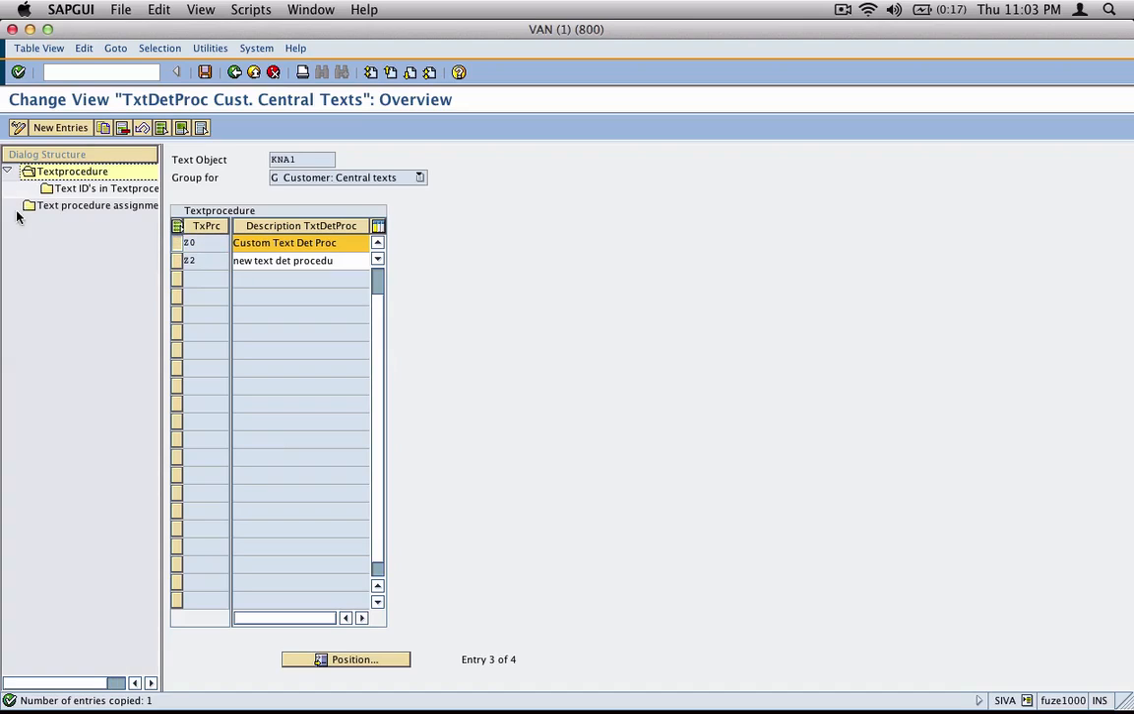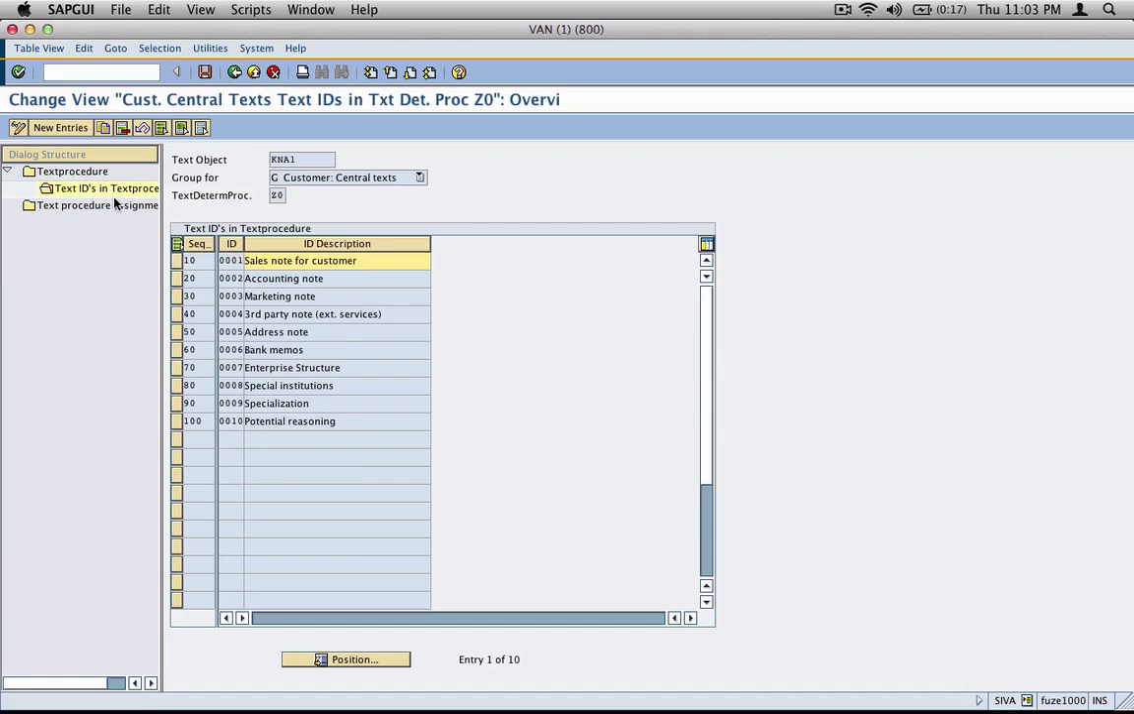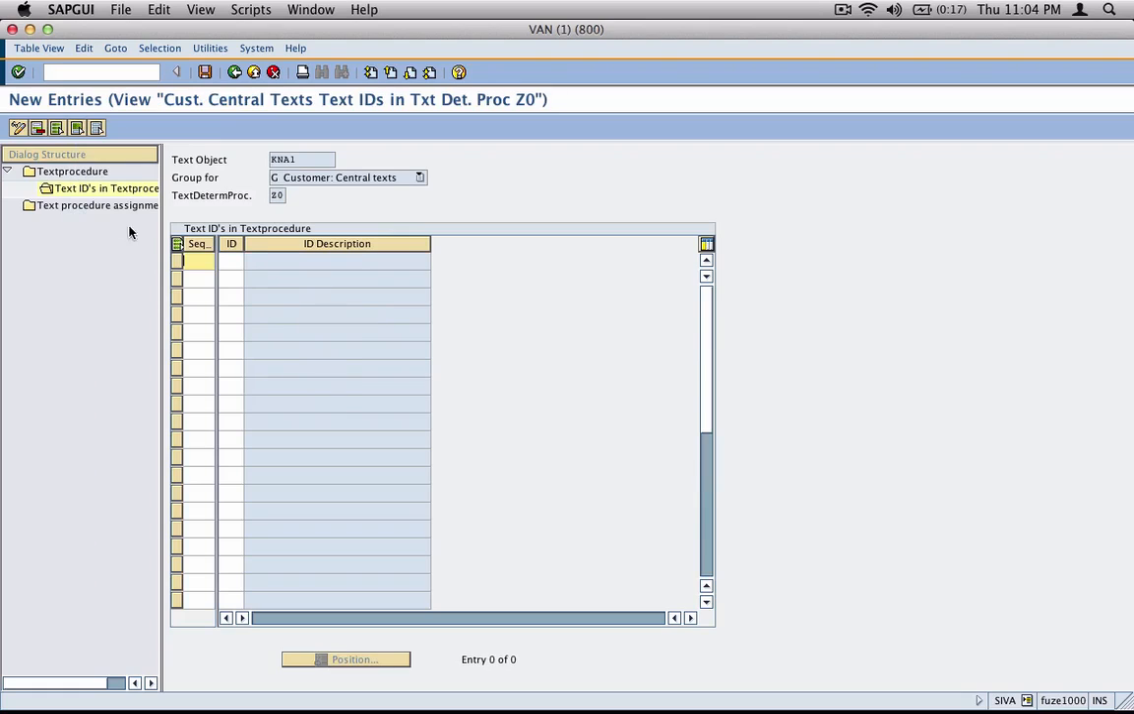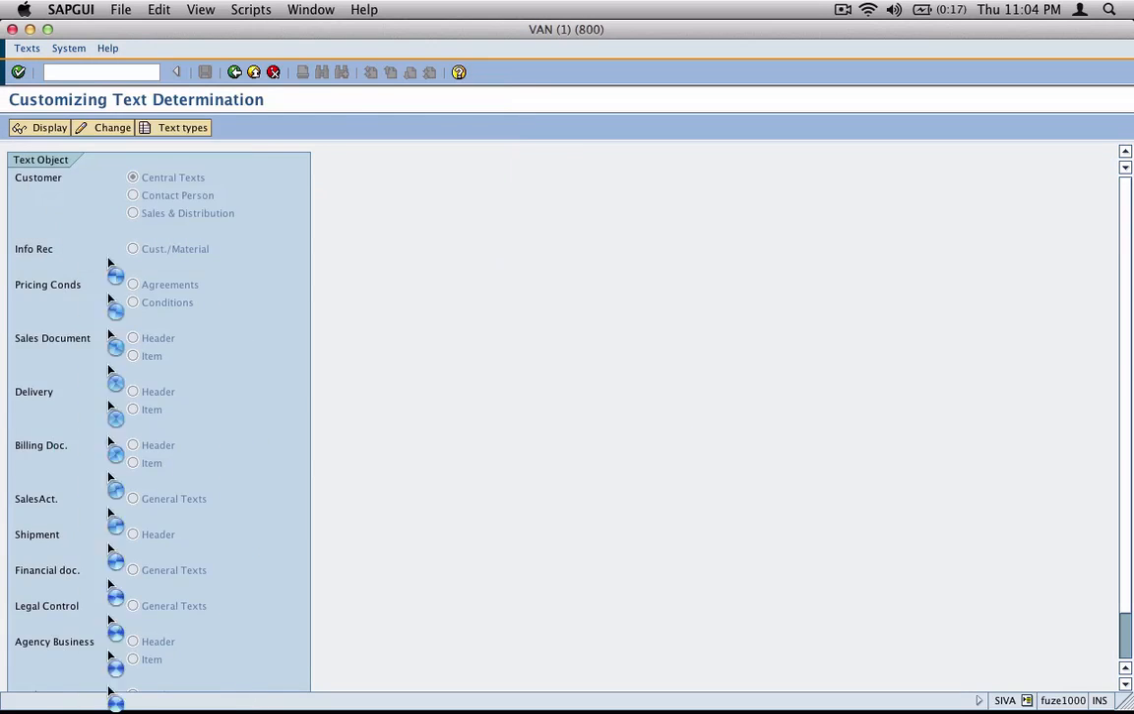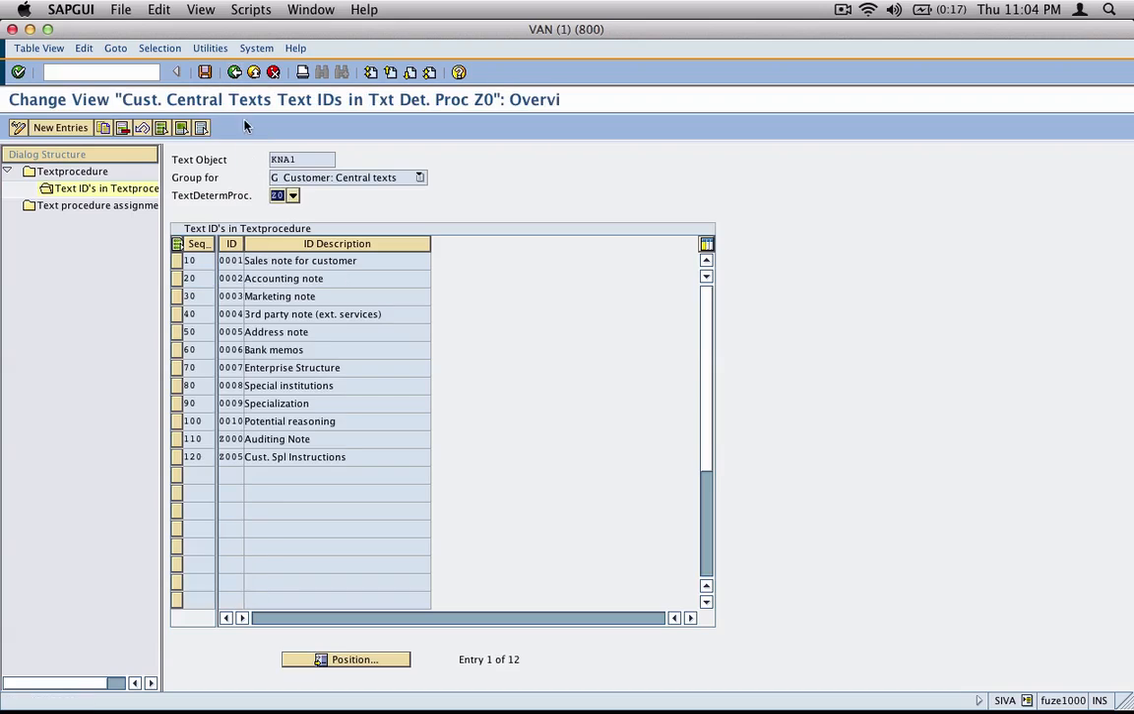Alright, so what's underneath it? So select it and then click on text IDs in procedures. Double click. These are our text notes. We want to introduce our new procedure, right? So click on new entries and then say what were the entries prior to this? 100. Okay, new entries 110 and Z000, and then 120, Z005, so on and so forth. Whatever text types you have created, just go and enter them, save them. And Z0 is the new text procedure that you have created.